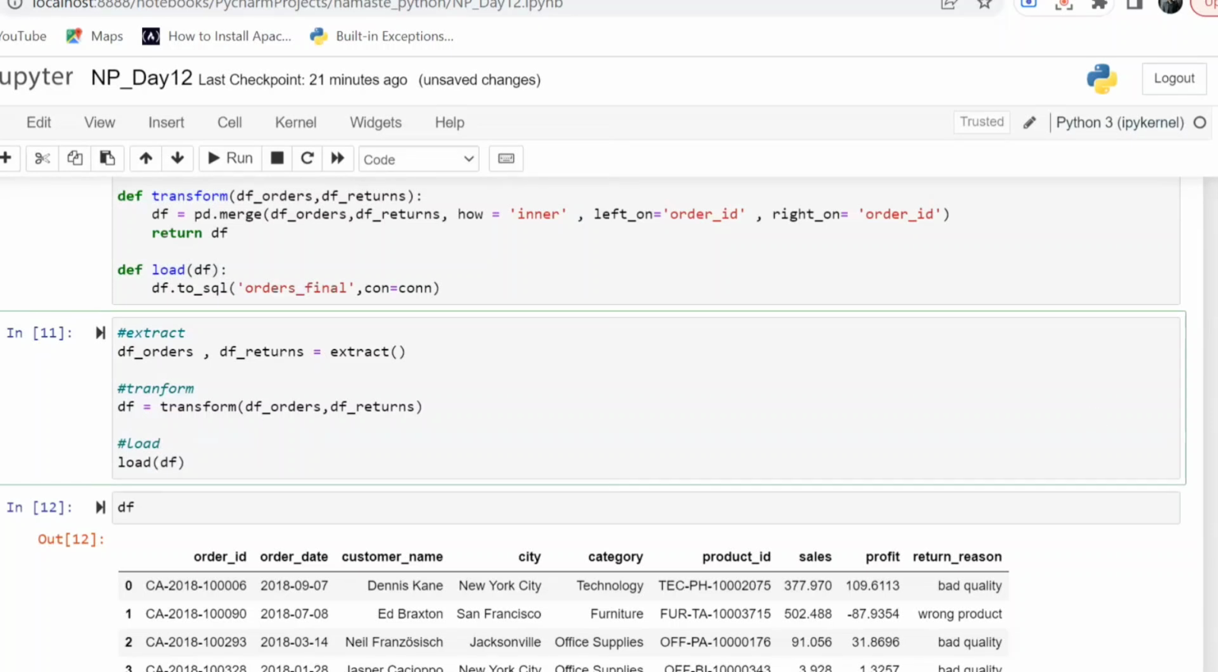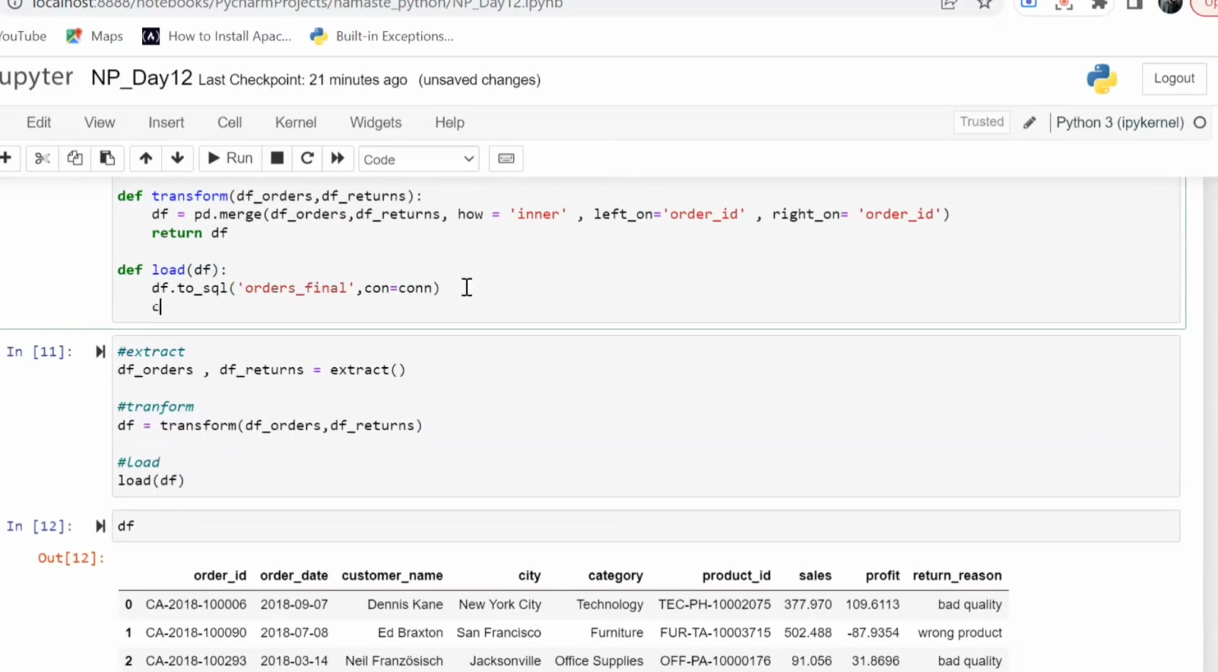Also, we have to do commit as well. So I have to say con dot commit. Whenever I'm doing this with Python, if I'm writing something back to the database, I have to always do this commit. Otherwise, this connection will be open. It won't commit and the table will be locked. So to free up the table, I have to say connection dot commit. It will commit whatever it has written. Otherwise, it will be locked and I won't be able to query.